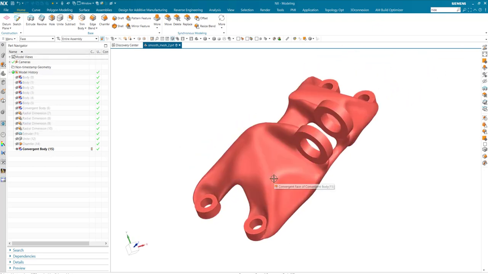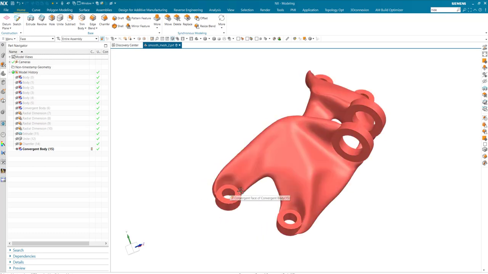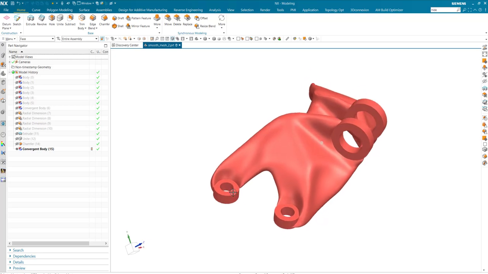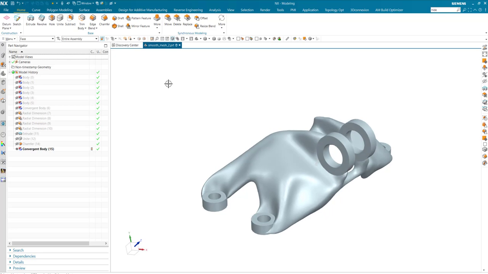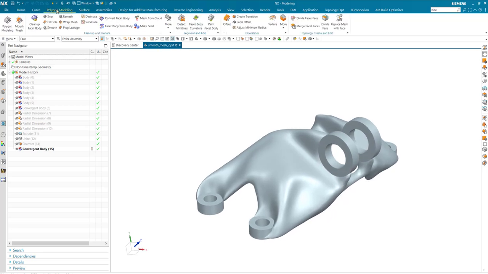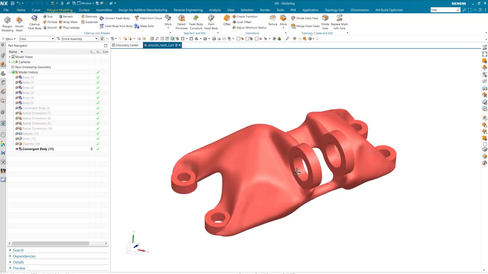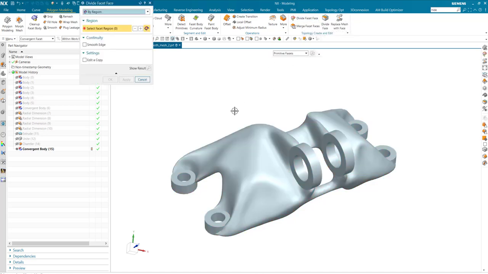This is faceted, so there are no faces here. I have it set to faces. It's all one big face or thousands of little faces, depending on how you look at it. So what we're going to do, go right back into our polygon modeling. What we want to do is we want to divide these faces up.